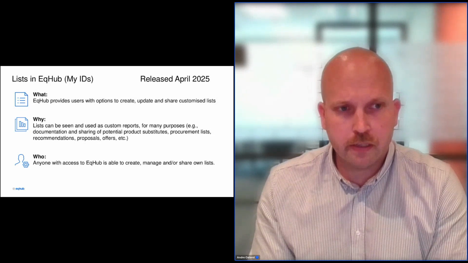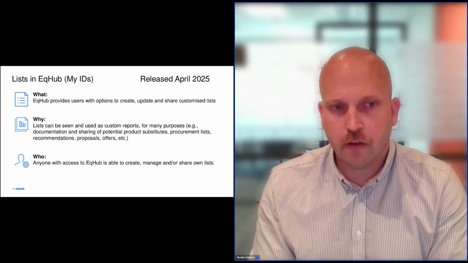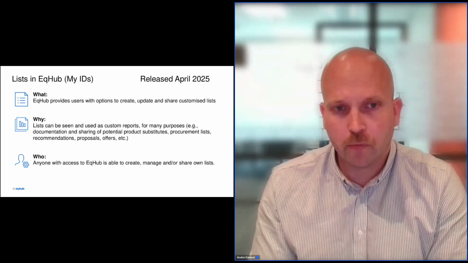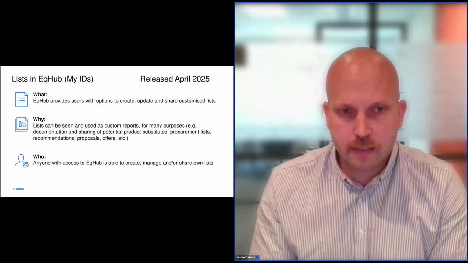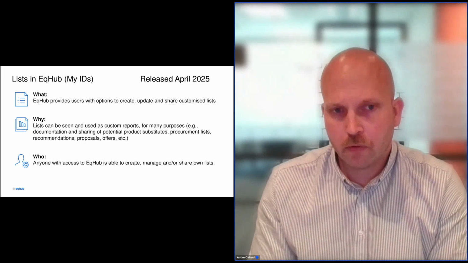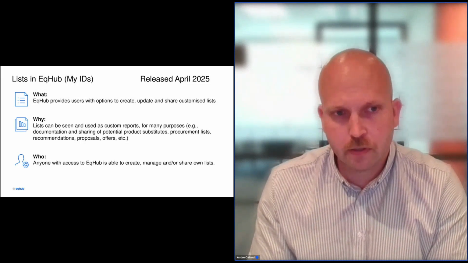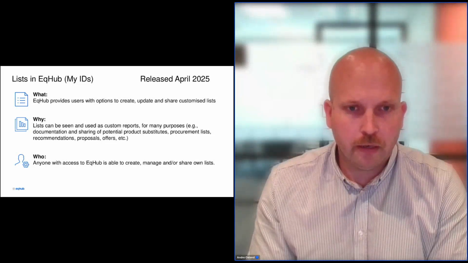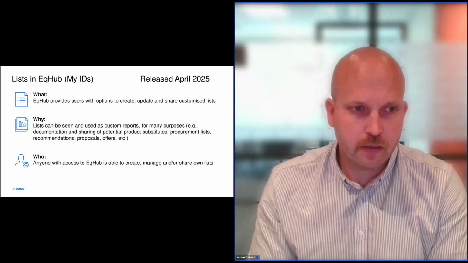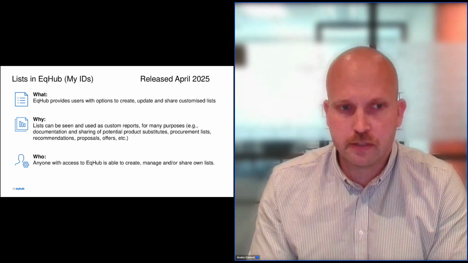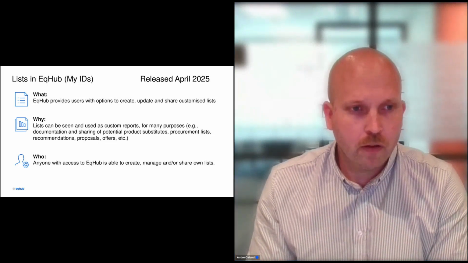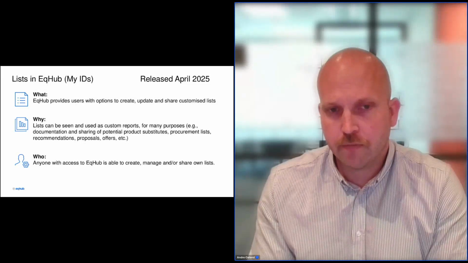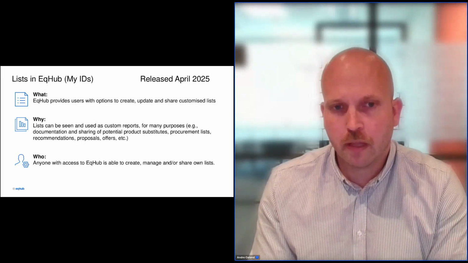We consider this an extension of the existing export and reporting features that we have. These lists are custom for your own purpose, for whatever need you have. It could be making procurement lists, recommendations, proposals, offers, etc. And as I said in the beginning, this is a feature that is available to every single user with access to EqHub.